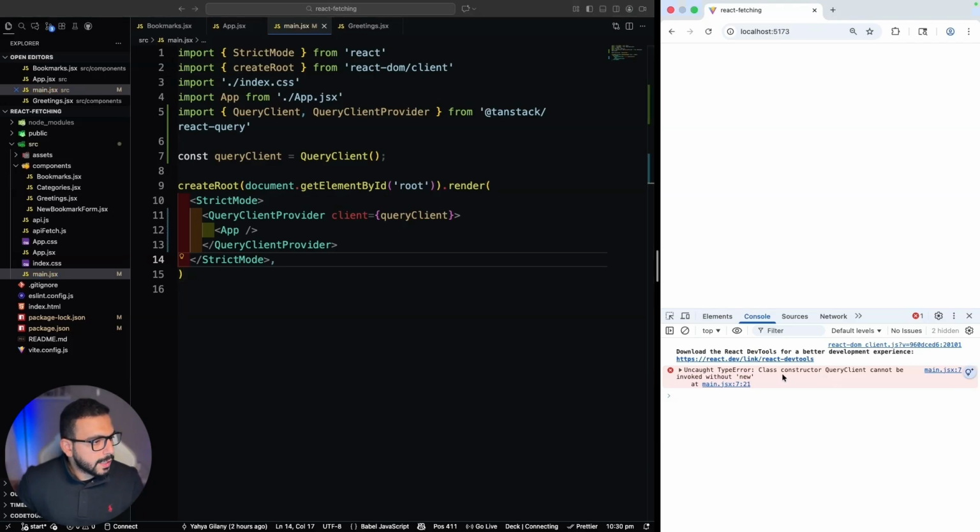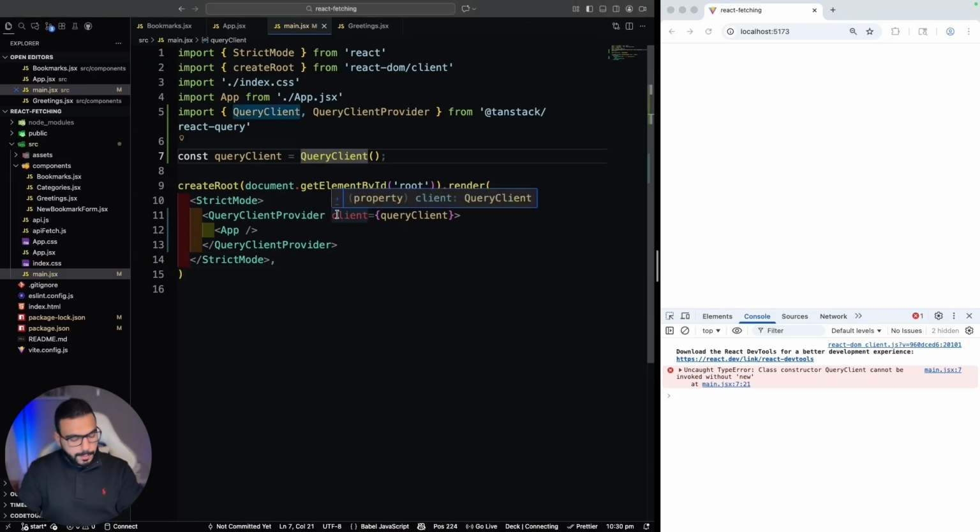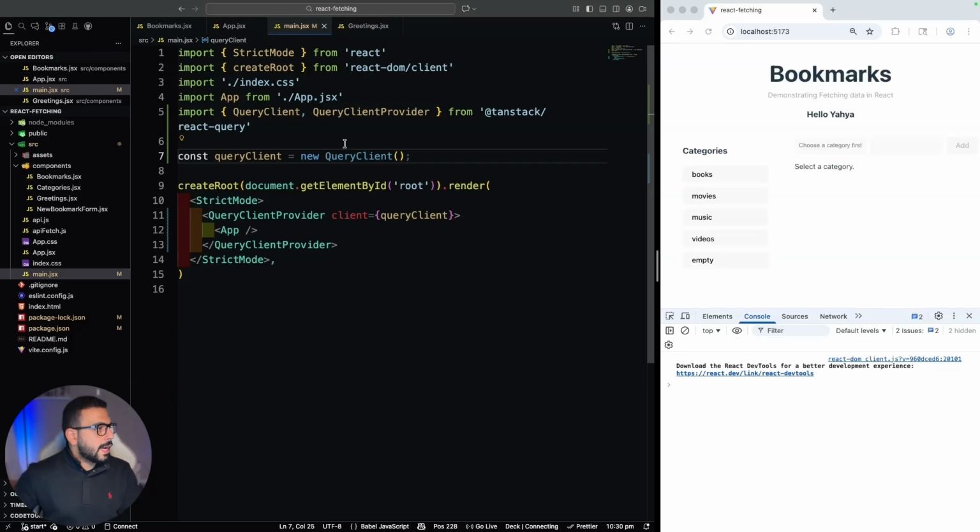We get an error here. Class constructor cannot be invoked without new. So this needs to be called with new QueryClient. Hit save. That error goes away.